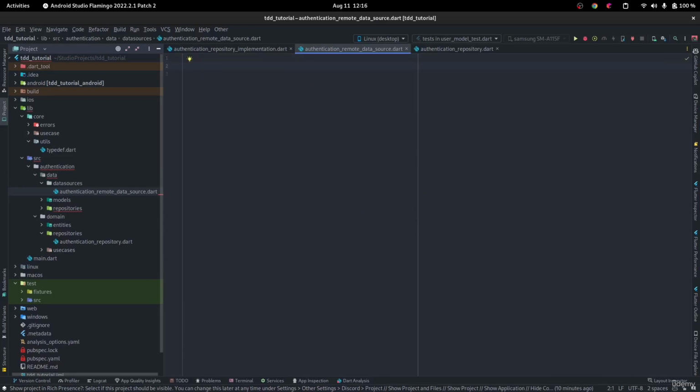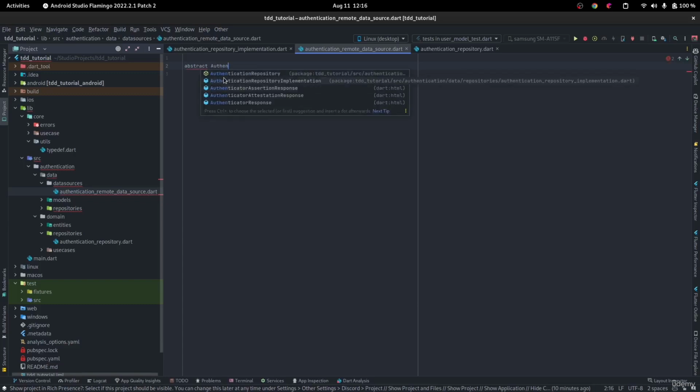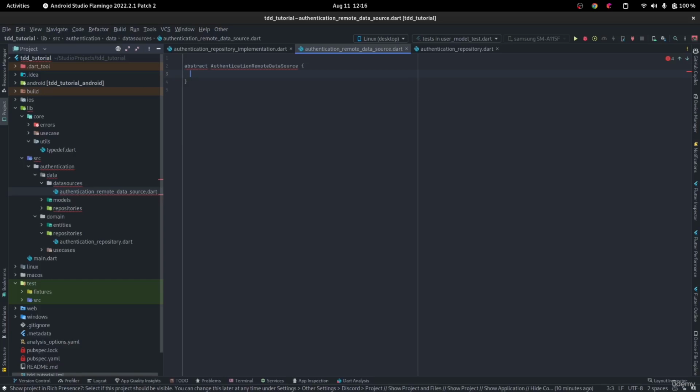Now, for this one, we also will create an interface before actually implementing it. So let's go ahead and do that. We are creating a lot of interfaces. By the end of this lesson, you should be familiar with creating these interfaces. So I'm going to call that authentication remote data source, and I'm going to invoke that abstract class.